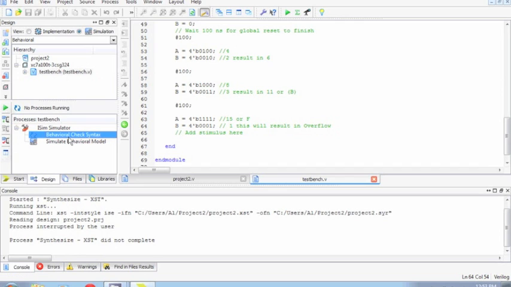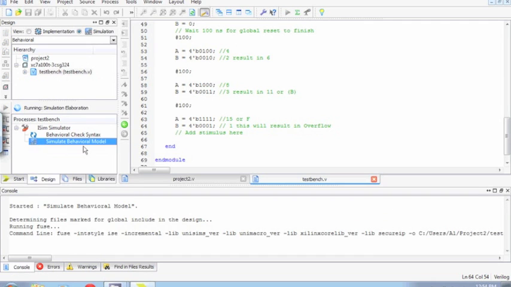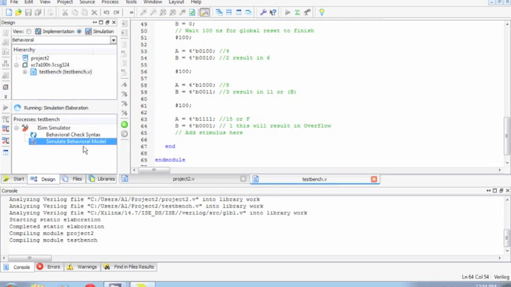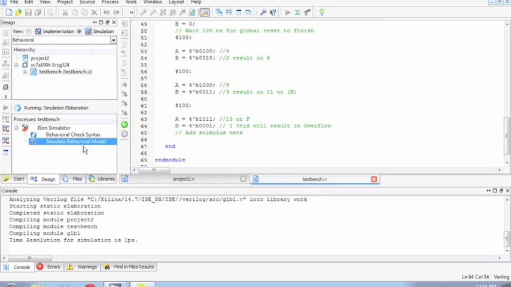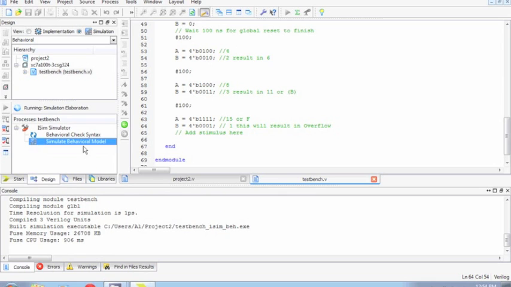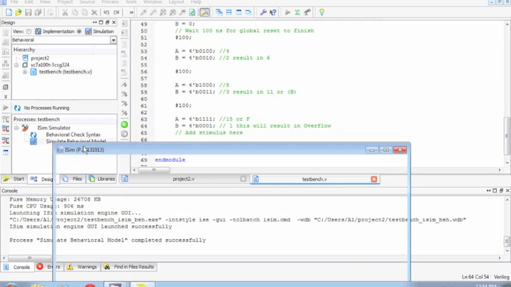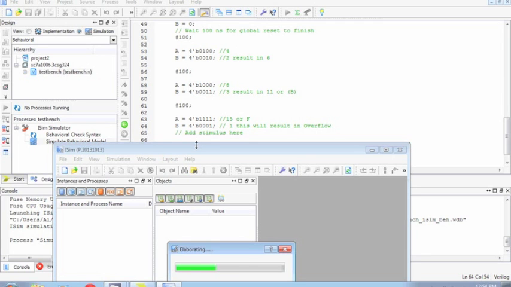Alright, so here we got our simulation window. Wait for that to elaborate. Okay, let's maximize this, check it out. And we'll want to zoom to full view. Alright, that looks pretty good. So here we've got on our first, on the initialization, we get the correct answer with the correct display. So here we got A, B.